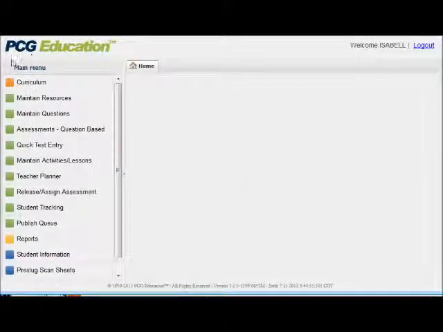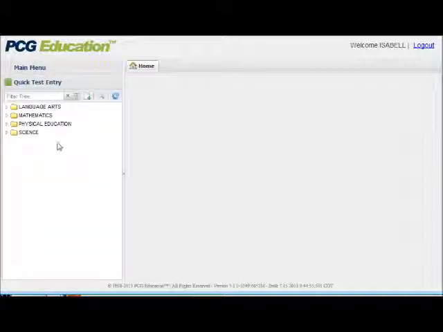When you do, you're going to see the main menu on the left hand side. The first thing we have to do is to actually make the Scantron key. So you have to make a test key essentially. You're going to click on quick test entry, and then you're going to click on the content, whatever content that you teach. I teach 8th grade science, so I'm going to click on 8th grade science.